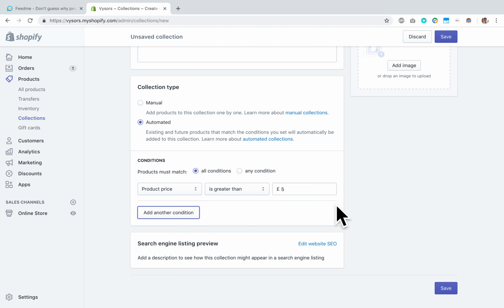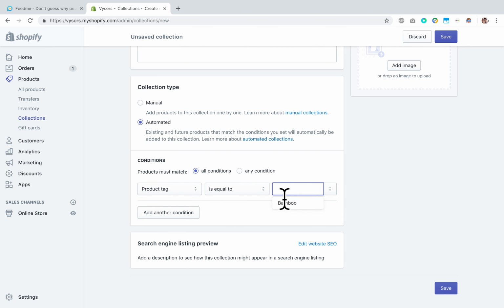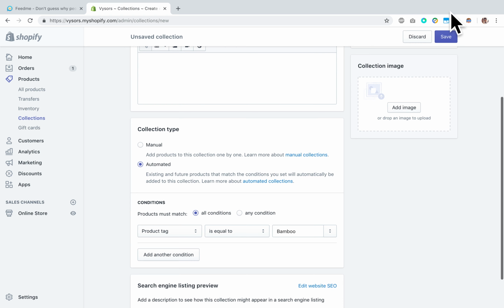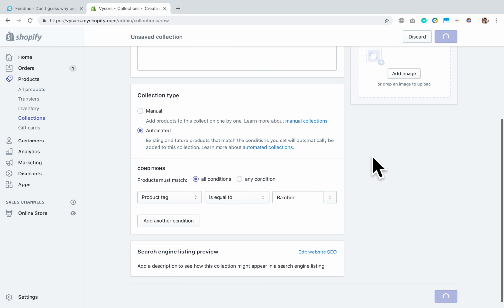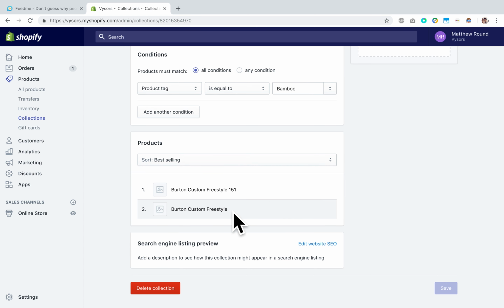For now, I'm going to delete both of these, change it back to product tag, and have it equal to bamboo. There we go. So now if I hit save, I have two products which have been added to this collection because they both have the product tag bamboo.